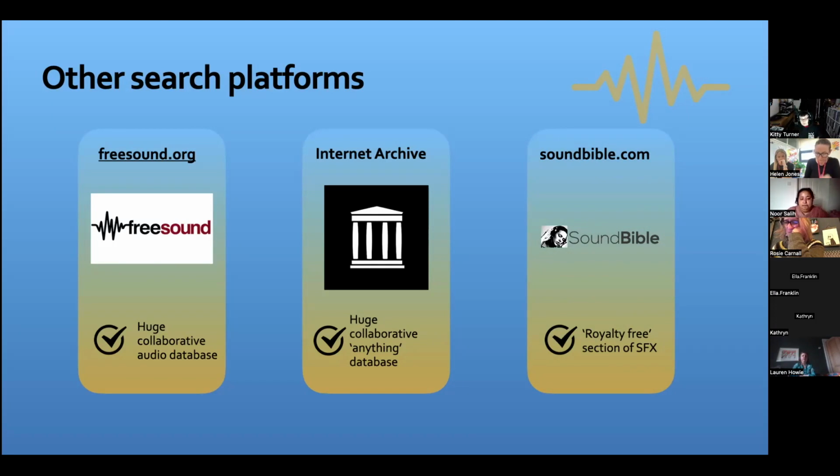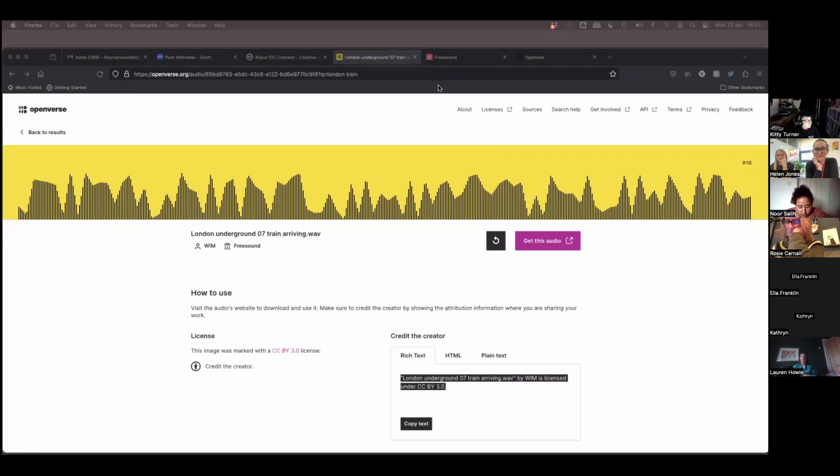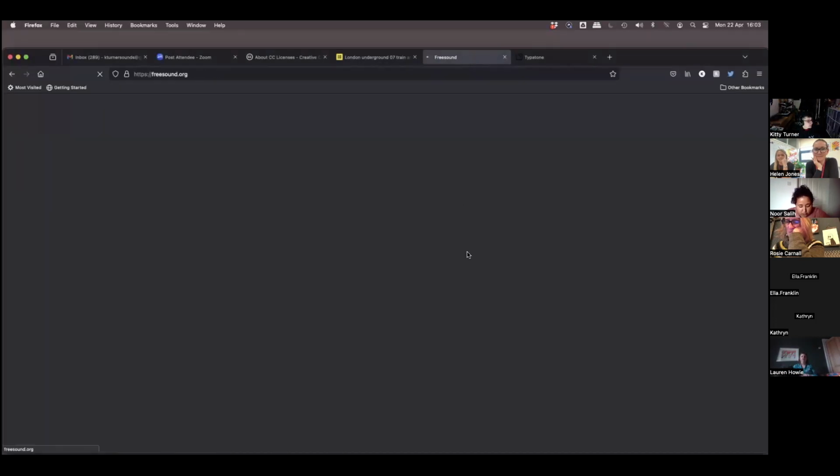For some or all of the above, their search results may be aggregated, for instance, by the Openverse, but they're still available there. However, for some, the search function or keyword or tagged searches and associated content might be different on these individual platforms. And that's certainly true of Freesound. So I'm just going to show you Freesound now. It's got a brilliant search function and it looks really cool.